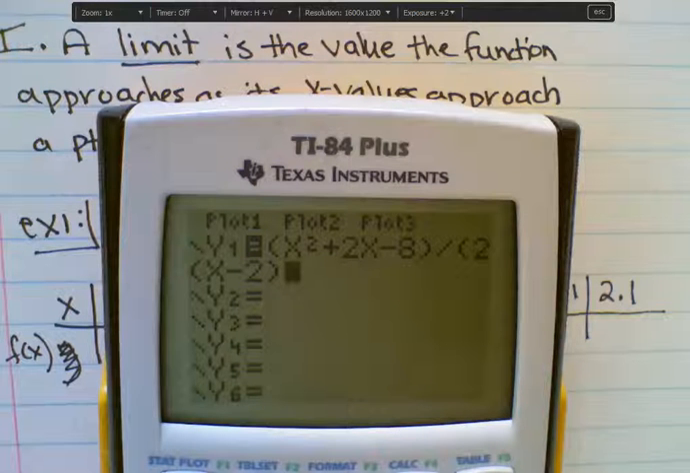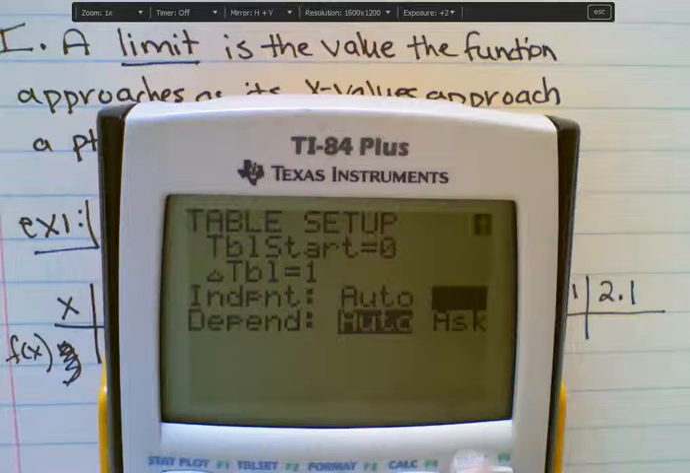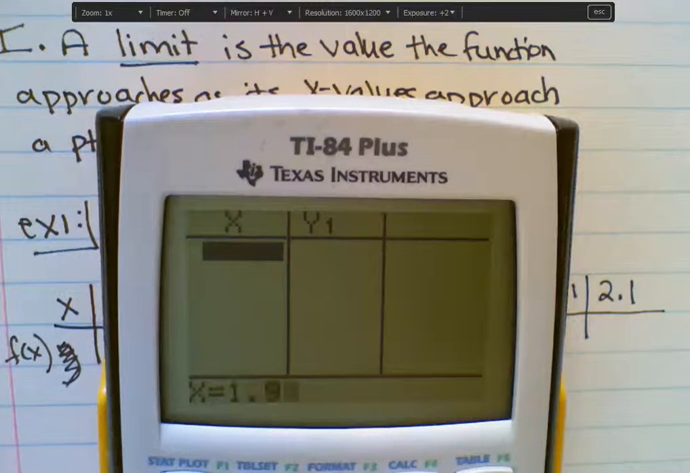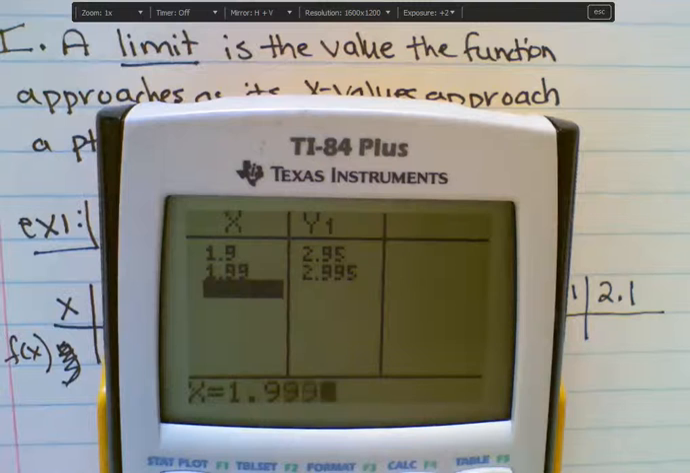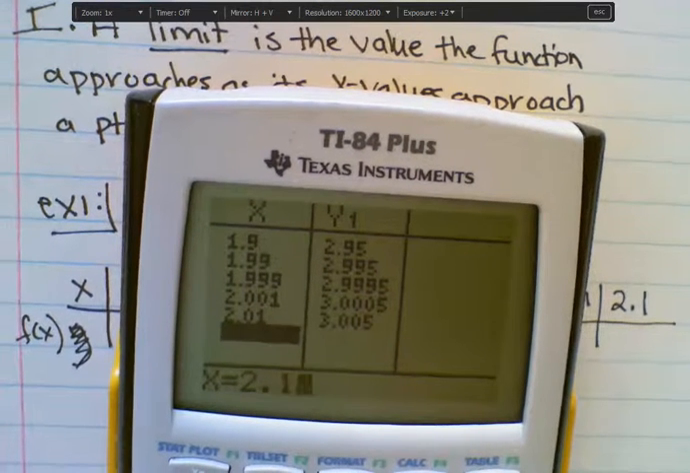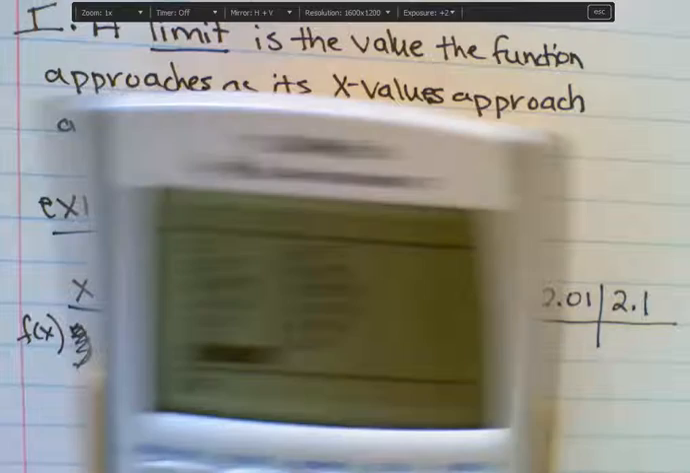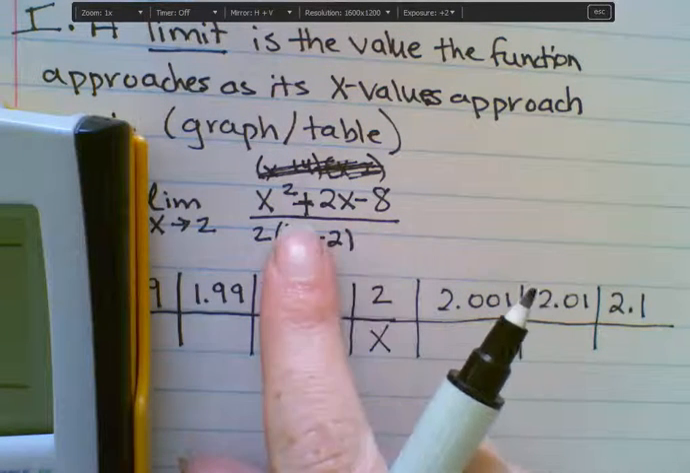I don't know, your calculator might be different than mine. And then for your table set, you can change it to ask. And if you go to your table, I'm going to put in 1.9, 1.99, 1.999, 2.001, 2.01. Sorry, Matt, make sure it's x squared plus 2x minus 8. I made a mistake there. Should have been a plus.